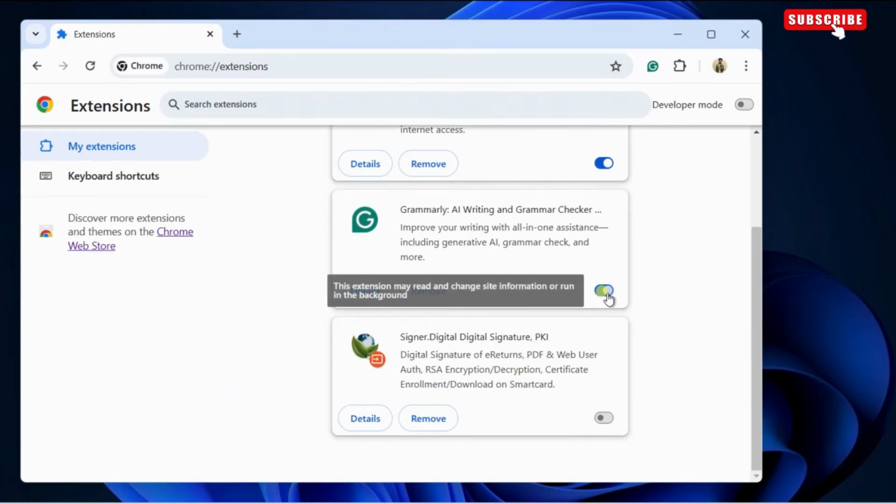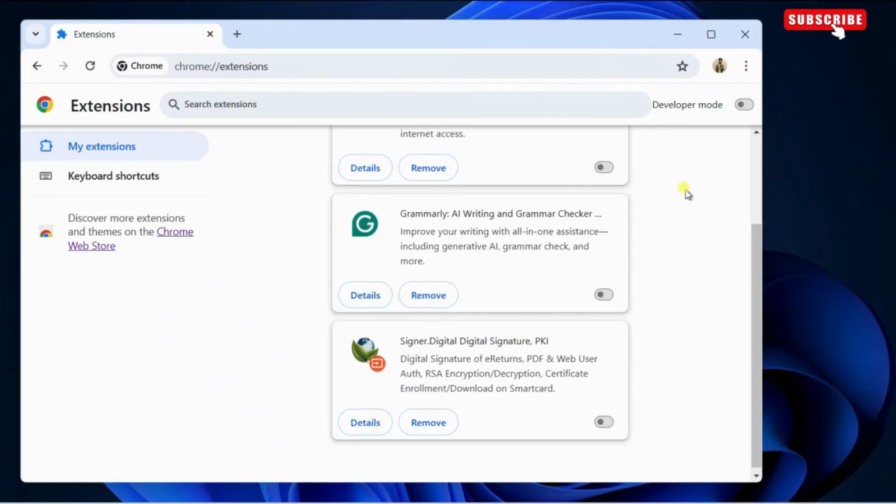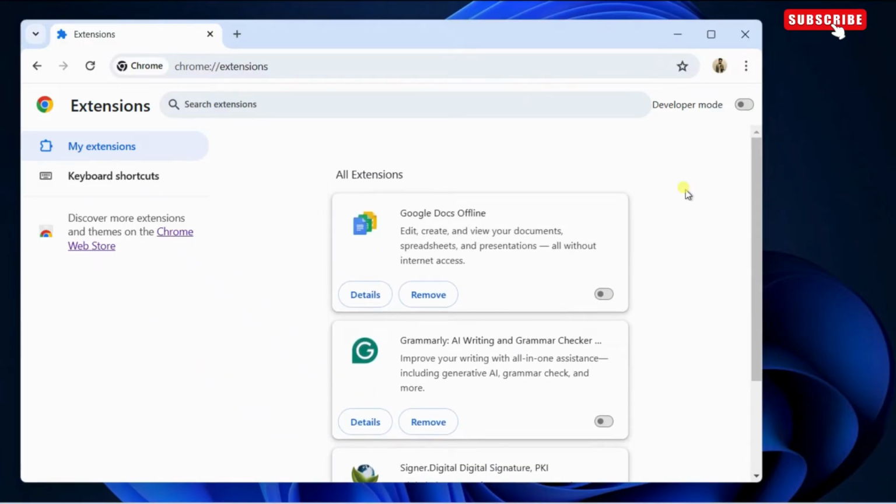Several users have reported facing this error with the McAfee Web Advisor extension. If your browser has it, make sure to disable it. After this, check if the error appears.